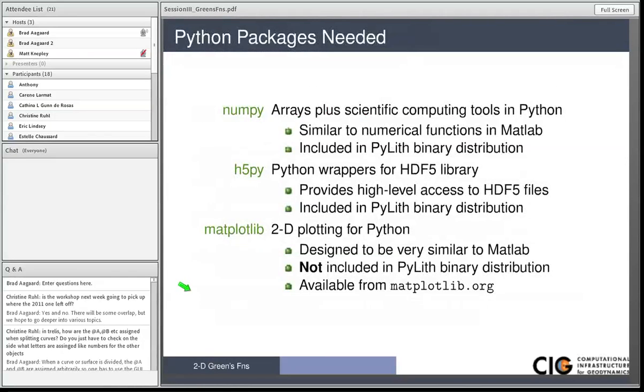A few words about the Python packages. NumPy and h5py are included within the binary distribution. As we've mentioned before, NumPy is similar to the numerical functions in MATLAB. It has linear algebra operations. You can create matrices. You can create arrays, 2D, 3D, 4D arrays. And h5py is the Python wrapper for the HDF5 library. It provides very high-level access to HDF5 files.